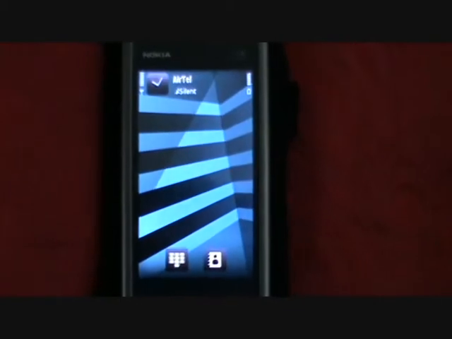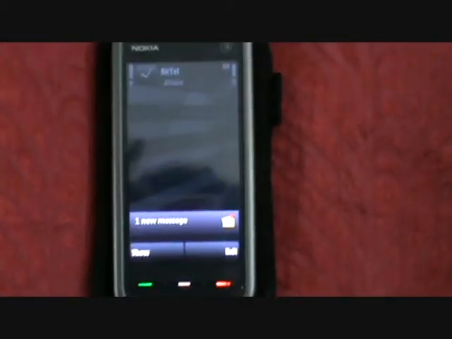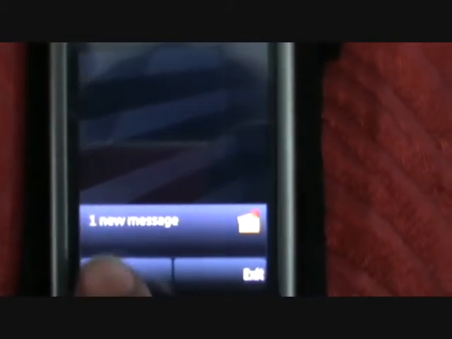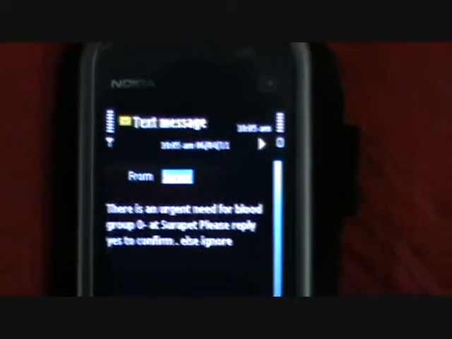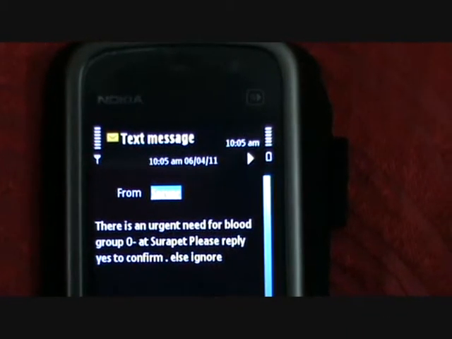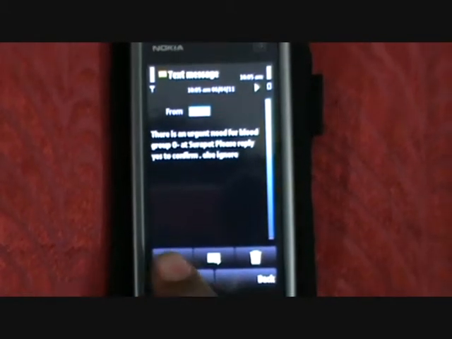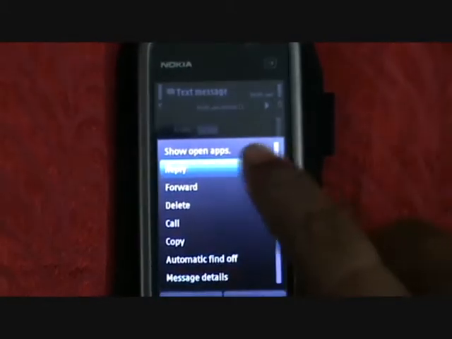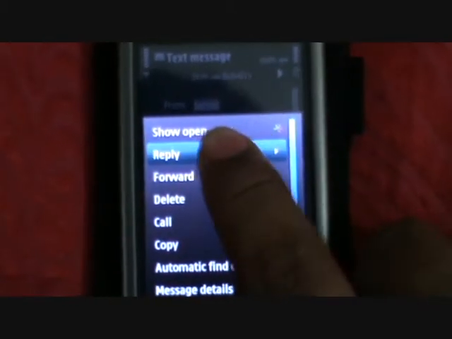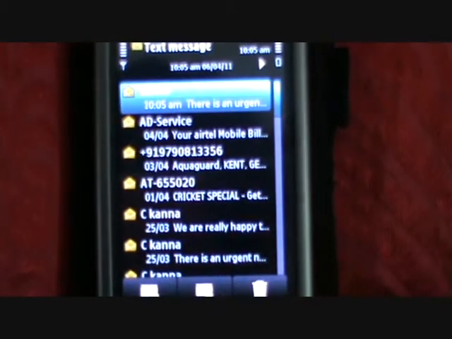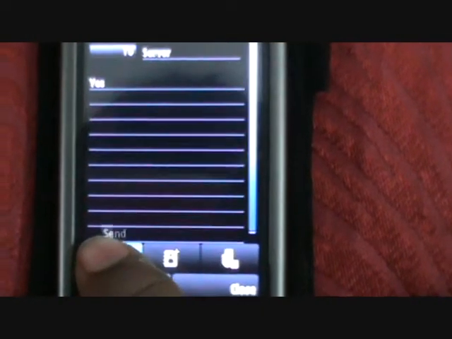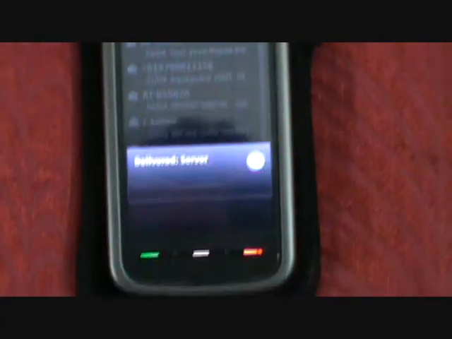So this is the donor's mobile phone, and he has received a message from the server requesting for blood. The message also tells him to reply yes if he is willing to donate blood, otherwise he should ignore the message. So if the donor is available and he is willing to donate blood, then he replies yes to the message. The donor types out the message as yes and sends it back to the server.